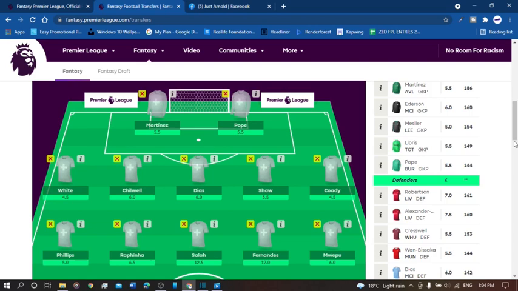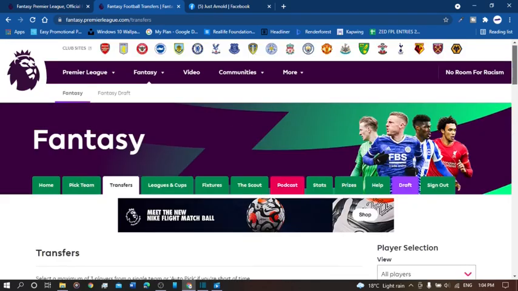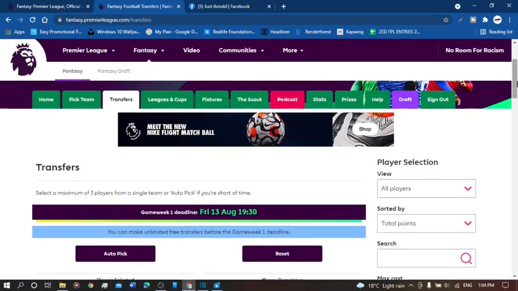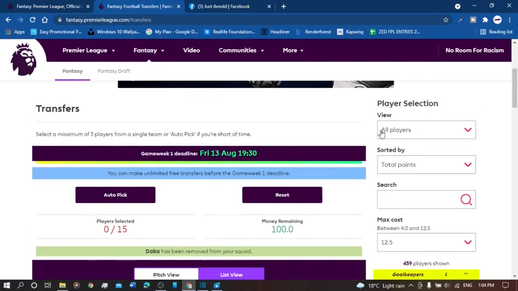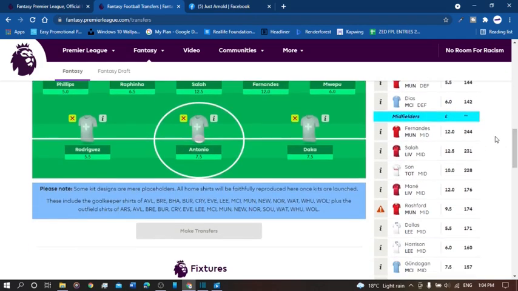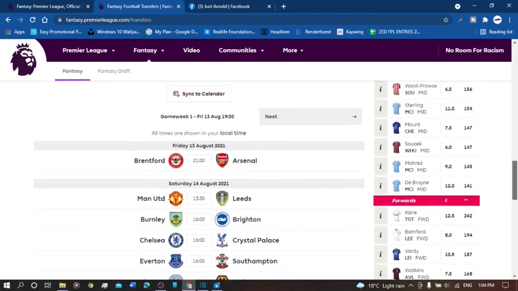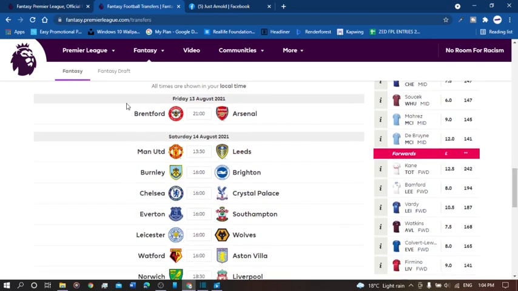So this is the fun stuff. This is the creation of our fantasy team. So we have home, pick a team, transfers, league, prices, draft, stats. Then on your right side you can see view, sorted by, search, max cost, goalkeepers, defenders, midfielders, and forwards. Then in the middle or center we have the fixtures right here.